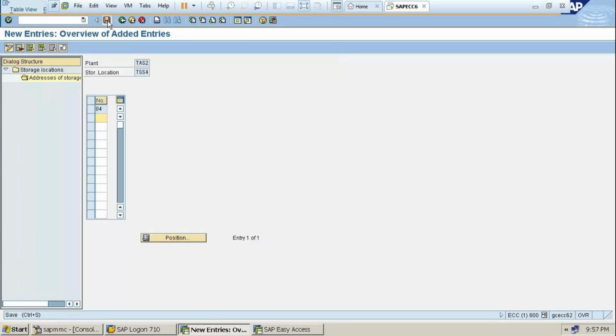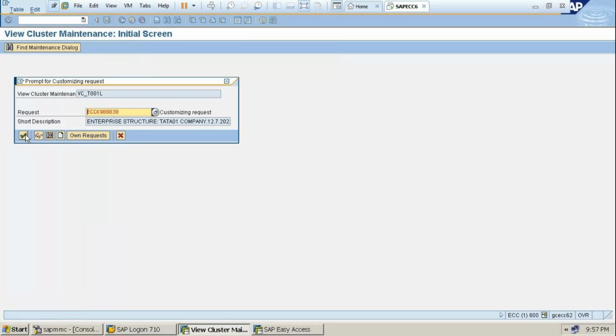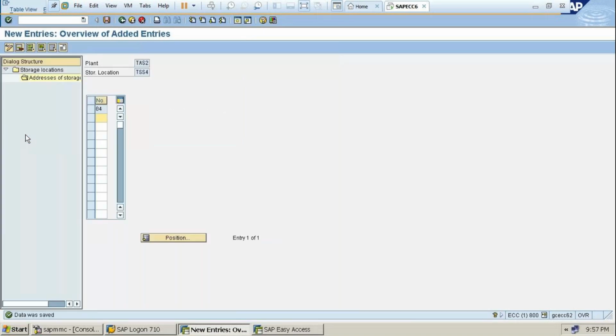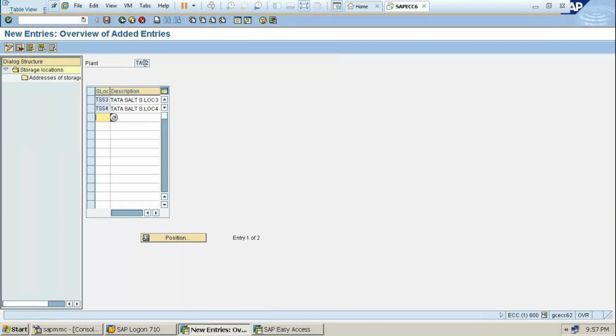Now try to save this. So what we have done, we have created 4 storage locations for the plants. Each plant consists of 2 storage locations, right? So here we can see TAS2 is having TSS3 and TSS4.